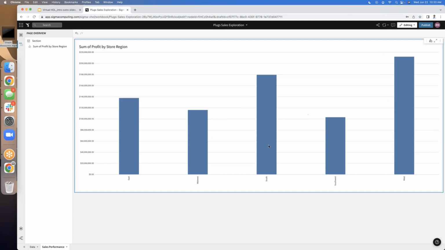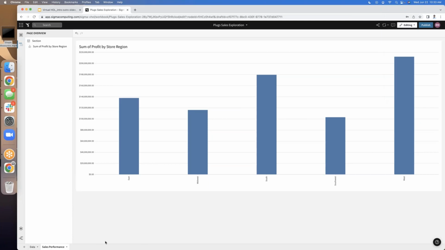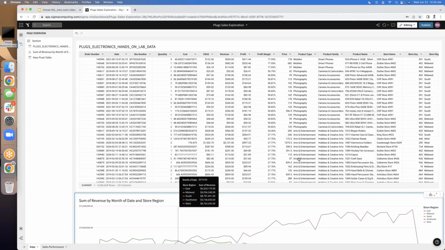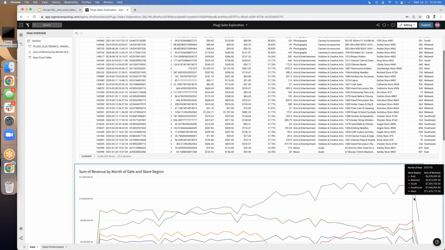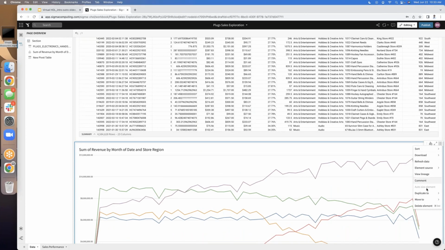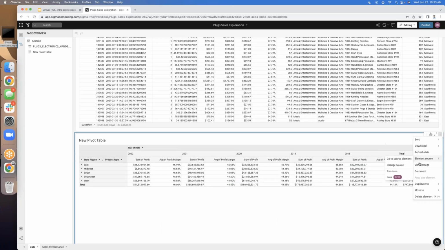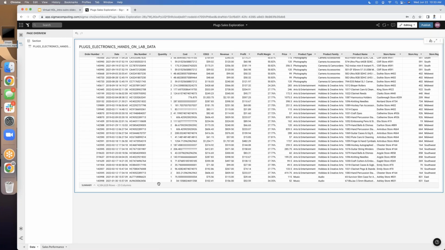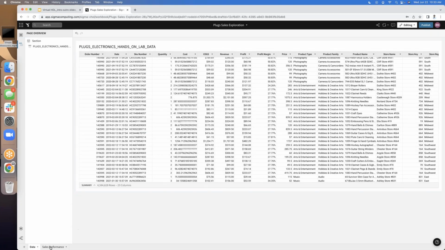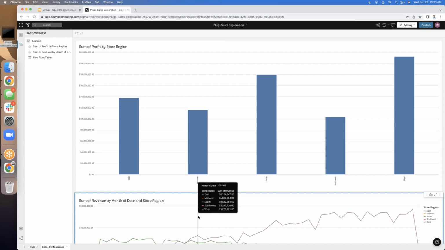Okay, so now we're on step 4.1.3. We'll go ahead and move our other visualizations to our sales performance page. We can do that by selecting on this menu again and moving our visualizations to our sales performance page. So we'll move our line chart as well as our pivot table. So now all we have is our parent table on our data page, and then we have all of our visualizations over here on this sales performance page.